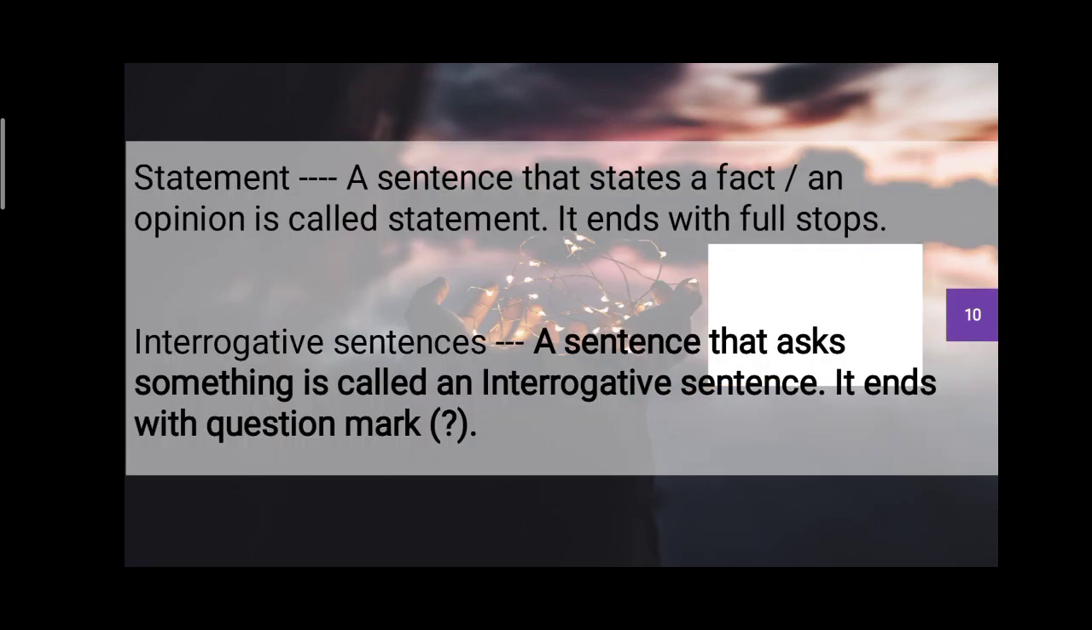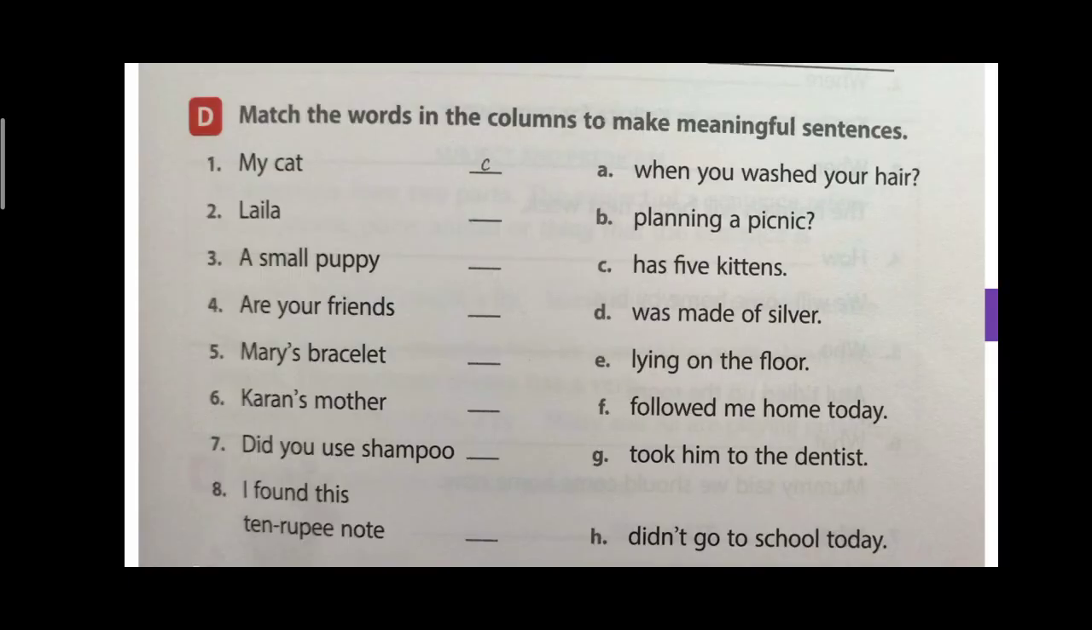So there is a major difference between statement and interrogative sentence. A statement ends with a full stop and an interrogative sentence ends with a question mark. If you have to identify an interrogative sentence, you just have to see whether it ends with a question mark or not. If it ends with a question mark, then it is an interrogative. If it is not, then it's not an interrogative. It is very easy, students. Now students, I hope that you have understood the first 2 kinds of sentences. Now let me show you an exercise on the types of sentences, and the first exercise is exercise D.